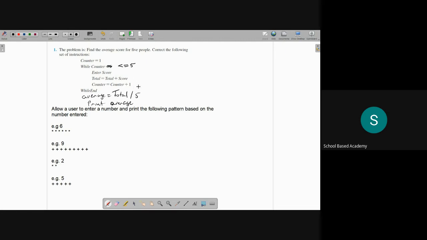Any other issues? Somebody has messaged. Yeah, so do we have to put an X underscore below counter? No, because each time it will go around and do this block of code. So you enter the score, and when it comes back around, it will enter the score for the second person. And we'll run through it, but we're missing one more thing.